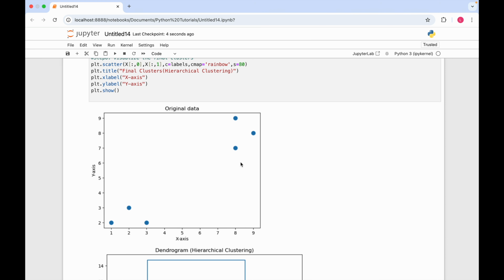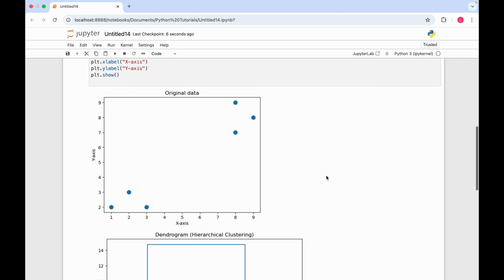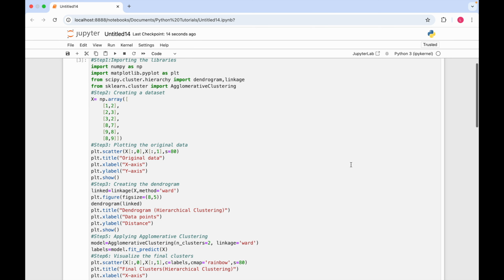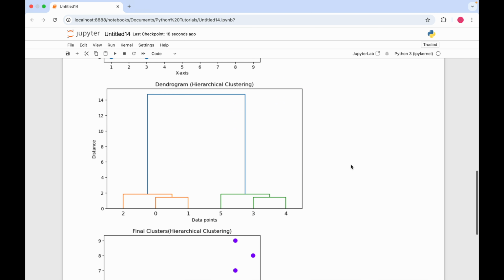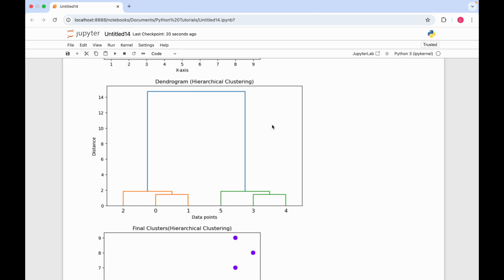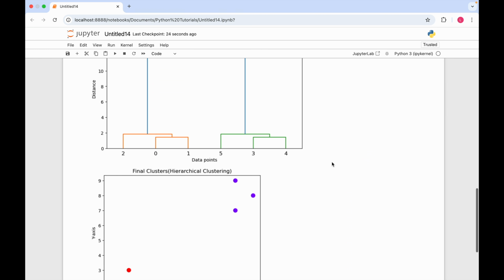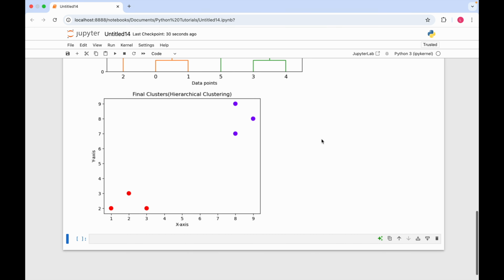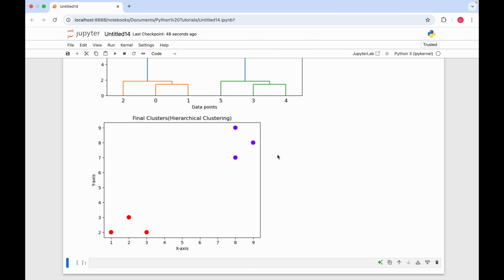So this is the original data. These points are near to each other, and these points are near to each other. Second, we had plotted the dendrogram. So this is the dendrogram of hierarchical clustering, and this is the final clusters. So here the points with the same color belong to the same cluster, and it also confirms the separation seen in the dendrogram. Therefore, this is the example of agglomerative hierarchical clustering.